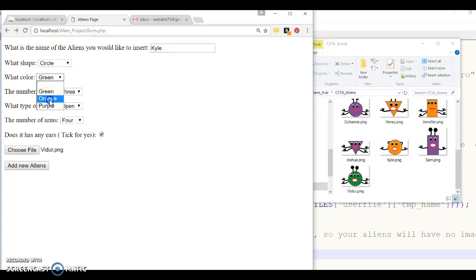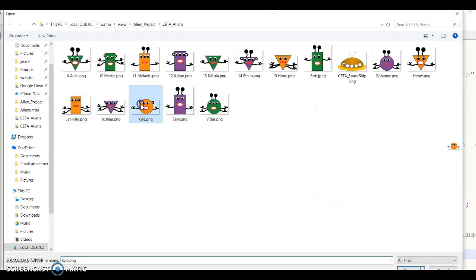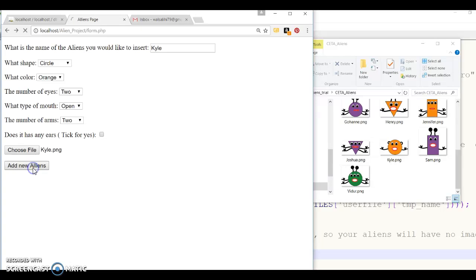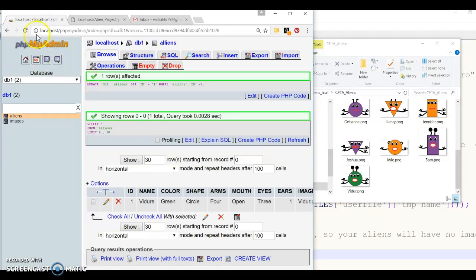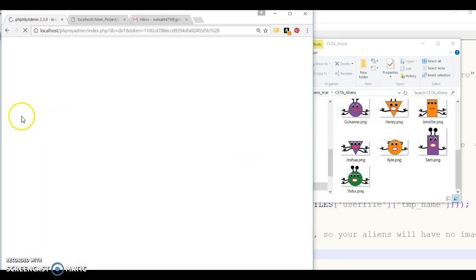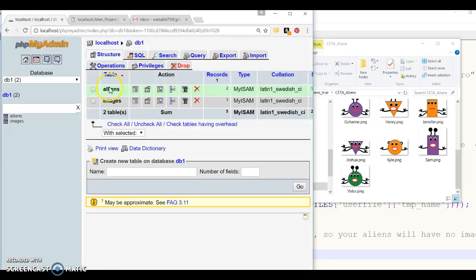Circle, but stem is orange. You've got eyes. You've got 2 eyes. Mouth again is open. You've got 2 arms, no ears. And now I'm going to select the photo. So now I'm going to say add, and it's added. So hopefully it's picked up 2. Just try together. I haven't tested it before, so hopefully it works.